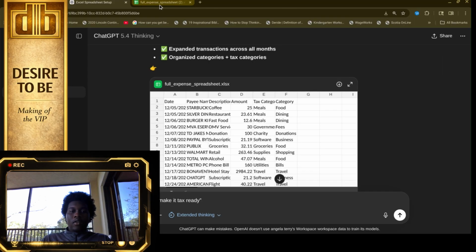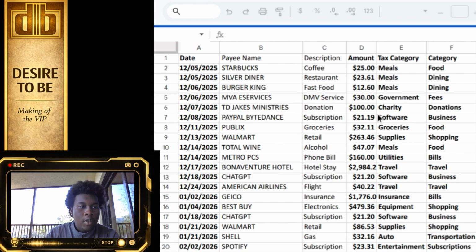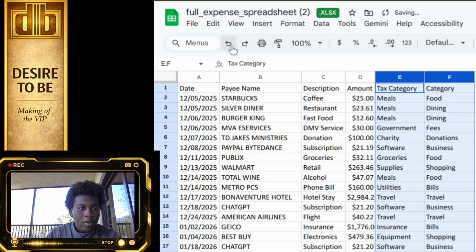Okay, everyone. So Chat just finished thinking, and as you can see, I already had the Google Sheet open. So we're gonna go ahead and move over to that. It's gonna take a little while to load. My computer's been moving slow, so let it load up. Okay, as you can see here, I already made some changes to it. If we hit the undo button, this is what it looked like before.